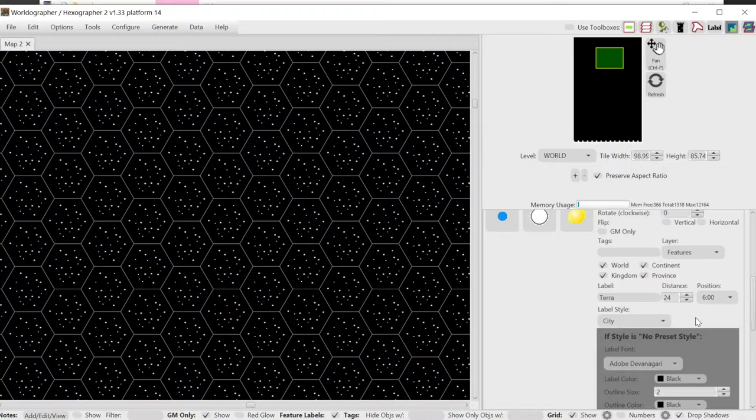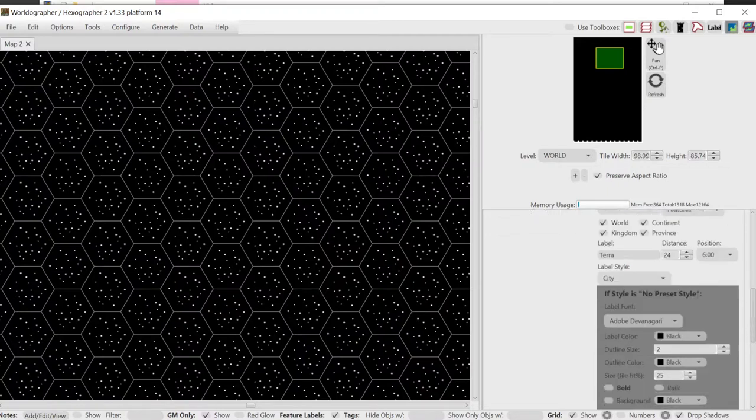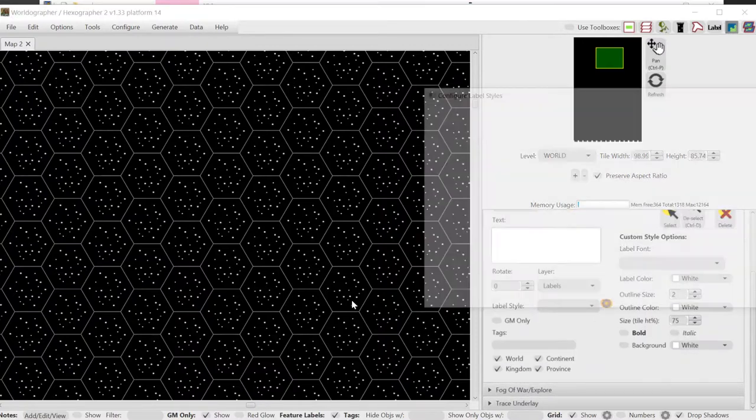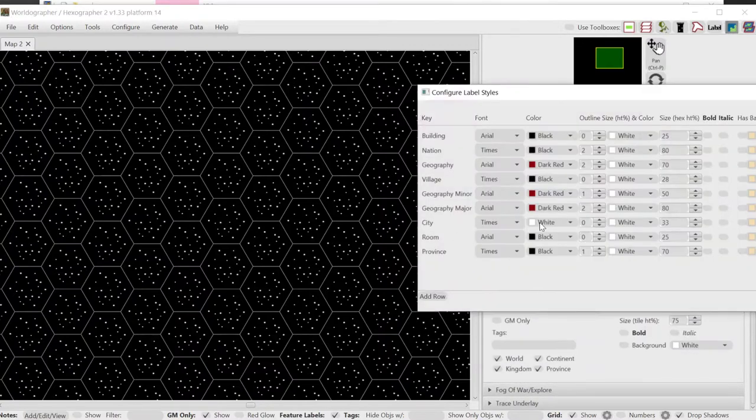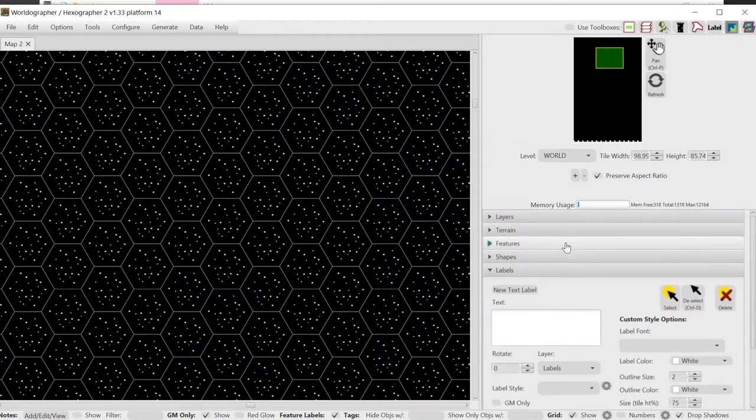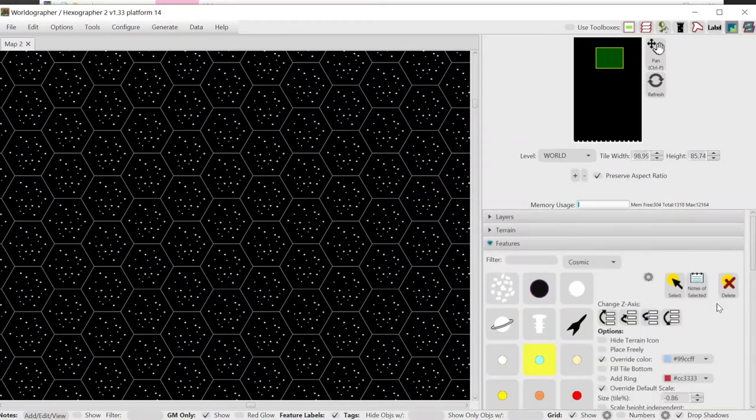And it's in the style of the city, which if you want to configure that, you can do that from the labels drawer, and you can pull this up here. By default, it's actually black, and we changed it to white prior to starting this demo here. So you can change that to whatever color you might want it to be. But that lets you do that.